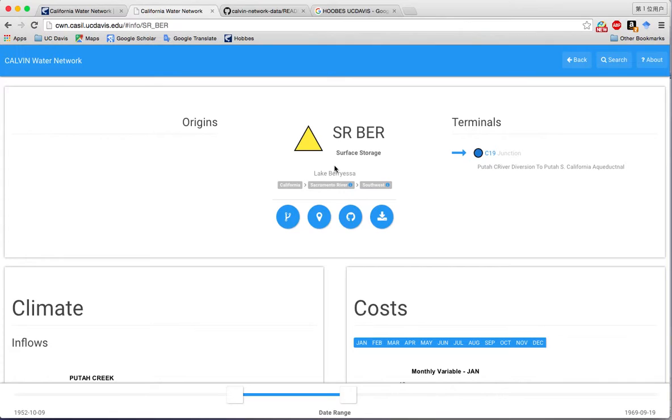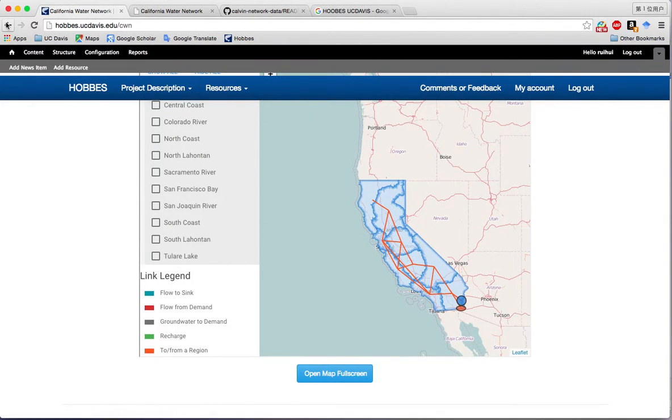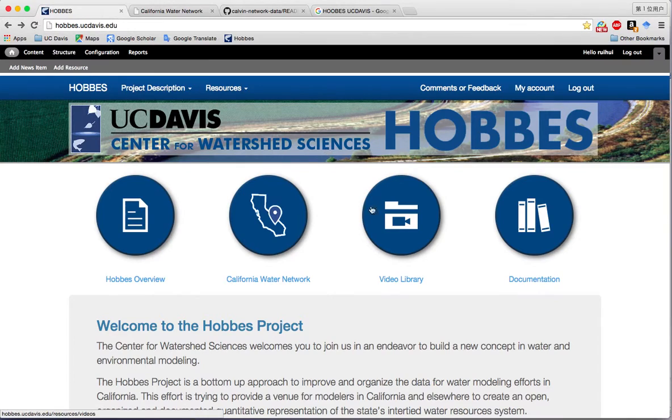So this is how you can download data from HOBBES. Remember that we have, in this case, other videos and documentation in the main page of HOBBES when you click these different icons.